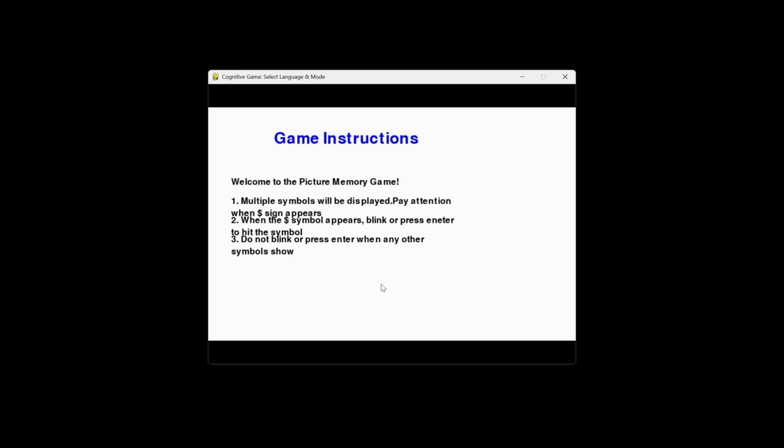The next game is the picture memory game, in which multiple symbols will keep flashing by, and when the dollar sign appears, the users have to hit enter.